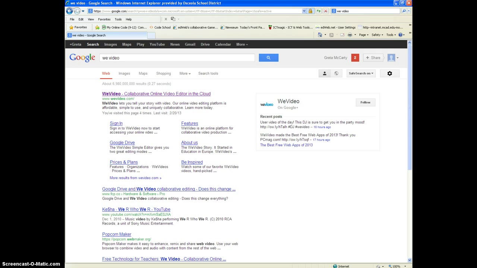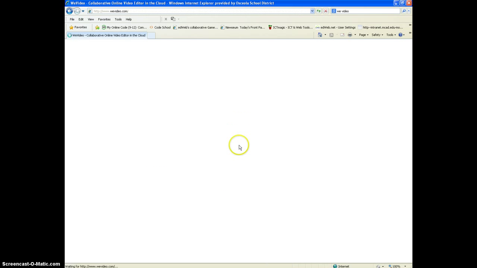The other nice thing with WeVideo that we don't have with Movie Maker is that you can add multiple audio files. So you can layer music and audio and sounds. So there's a lot more editing features along with WeVideo. In order to get there, you just type in WeVideo to your search engine, and it should be the first one that comes up.